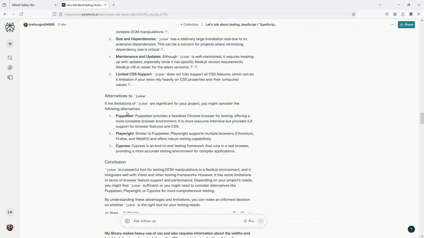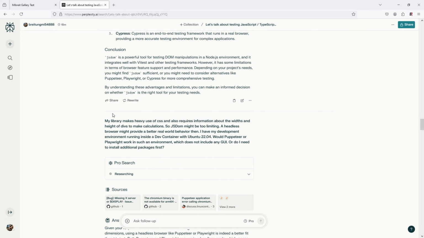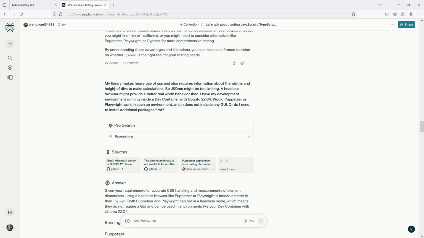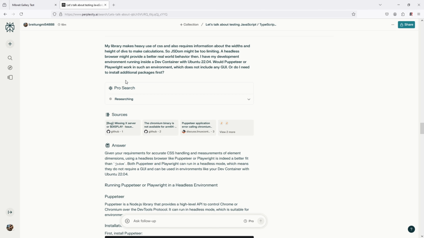Here it again gives me some alternatives: Puppeteer, Playwright, Cypress. I've heard of all of those. I haven't used them yet, so again I want to know a bit more. First I explain that I actually make heavy use of CSS and stuff like that, and now I specify my use case a bit more.